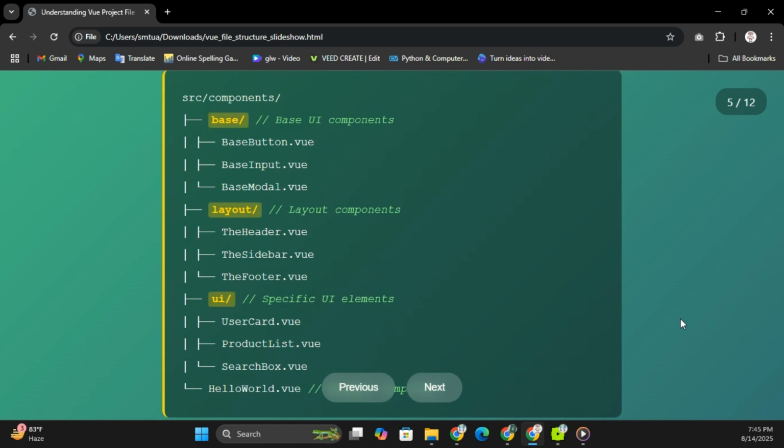Slide 5, Components Organization. The components folder is where we organize our reusable UI elements. I recommend creating subfolders to keep things organized. The Base folder contains foundational UI components like BaseButton and BaseInput that you'll use throughout your app. The Layout folder holds structural components like the header, the sidebar, and the footer.